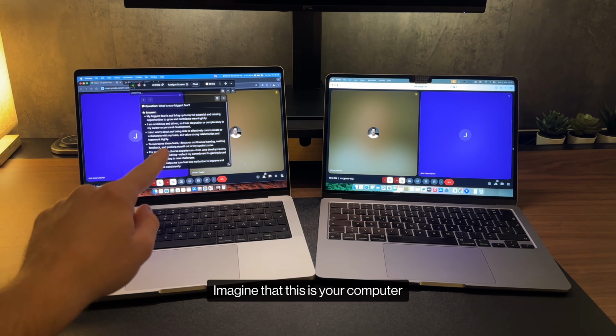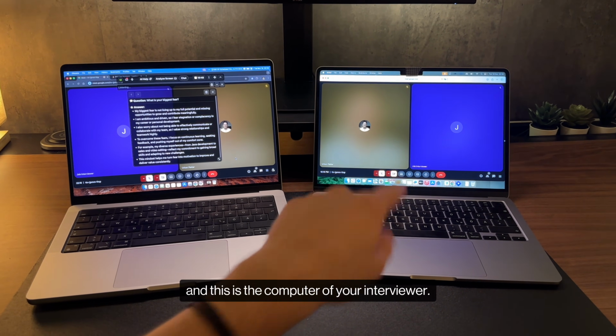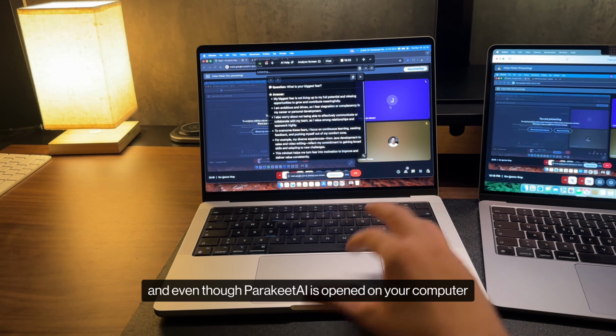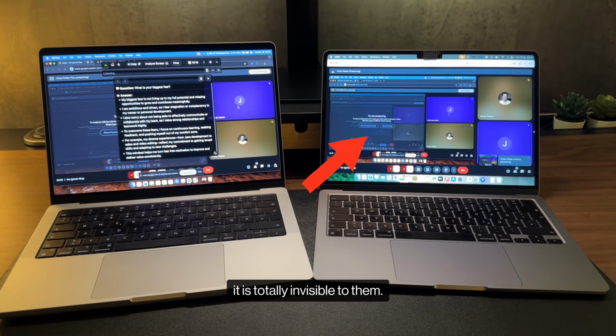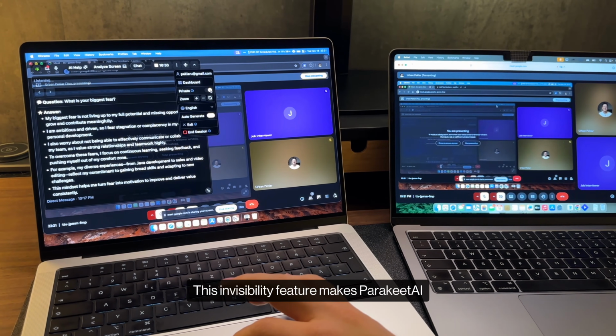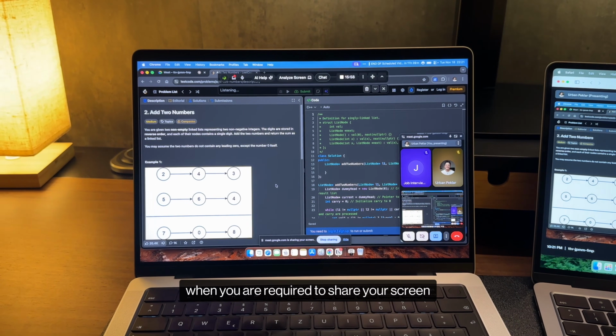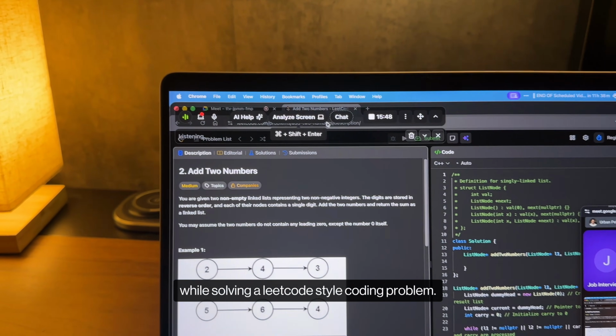Imagine that this is your computer and this is the computer of your interviewer. The interviewer asks you to share your entire screen. And even though ParakeetAI is opened on your computer, it is totally invisible to them. This invisibility feature makes ParakeetAI perfect for coding interviews when you are required to share your screen while solving a LeetCode style coding problem.